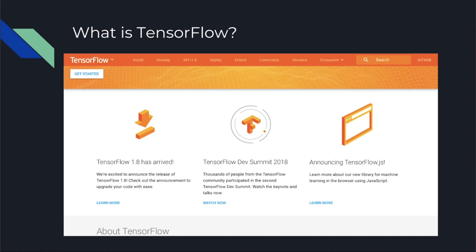TensorFlow is an open source software library for performance of numerical computation. It has a very flexible architecture which allows easy deployment on a variety of platforms including CPUs and GPUs. It was originally developed by researchers and engineers from the Google Brain team within Google's AI organization. It comes with strong support for machine learning and deep learning, and the flexible numerical computational core is used across many other scientific domains.